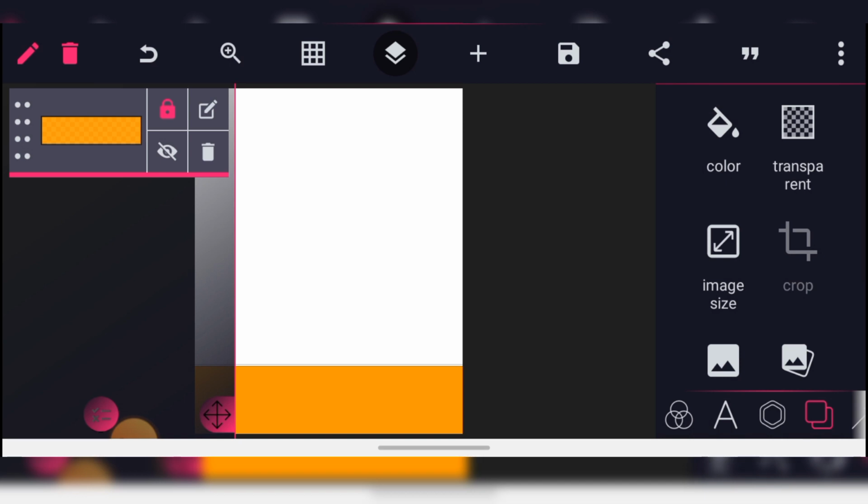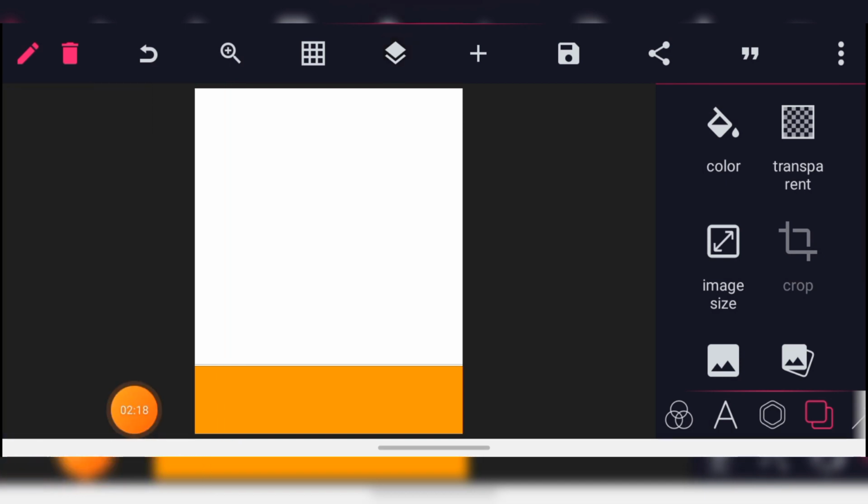After placing it down below, you click on the check mark. Then you lock it before you proceed, just to avoid any movement. So we have it locked this way.